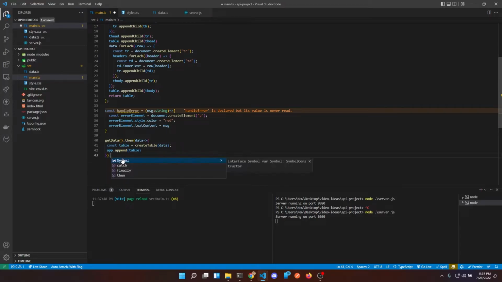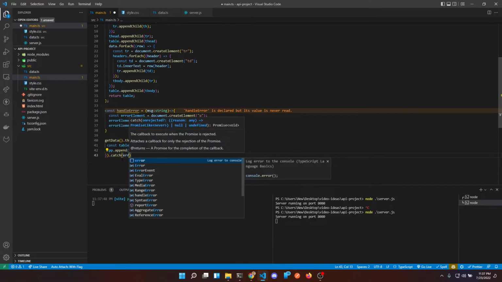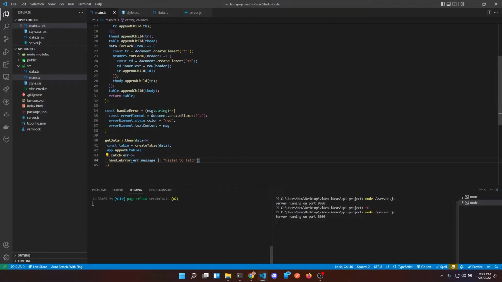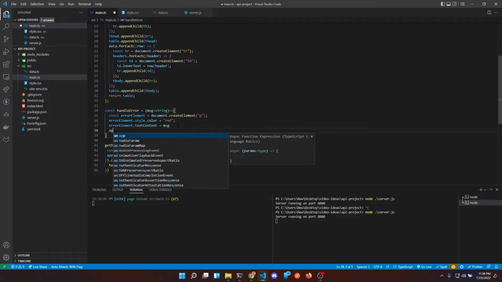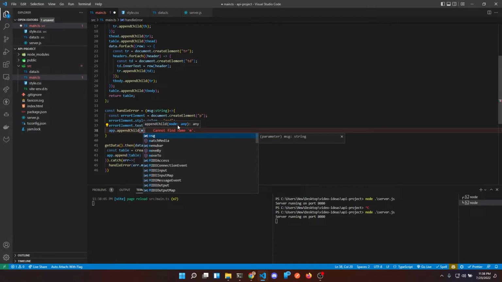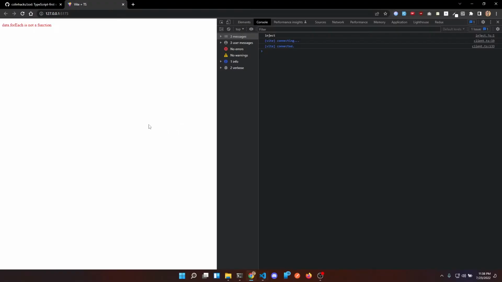So what happens is we're going to .catch it, right? We're going to catch our error message, and we're going to call handleError with error.message if it exists, or say something like failed to fetch. So now you reload, right? And did I attach it to the app again? So like app.appendChild, and appendChild is errorElement. There we go. Now we get an error.